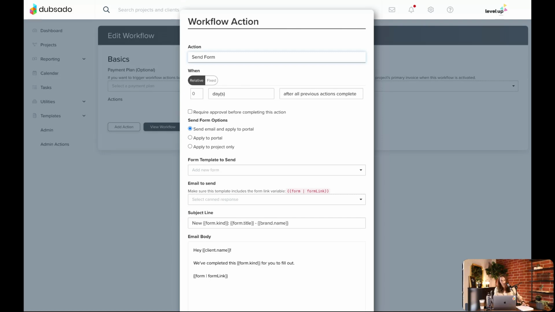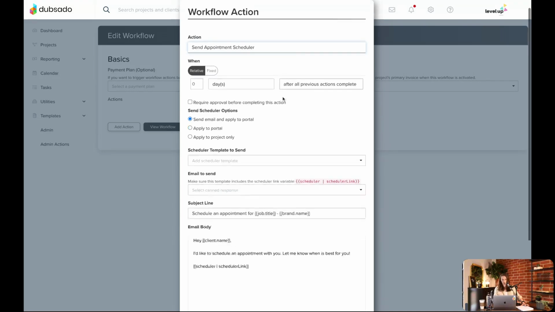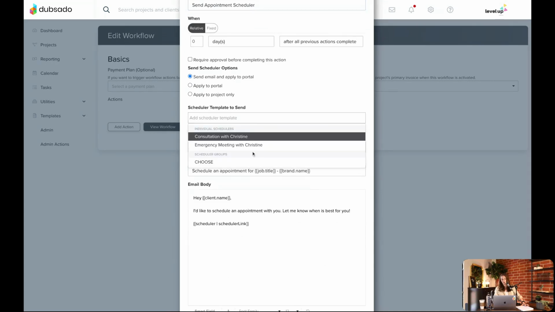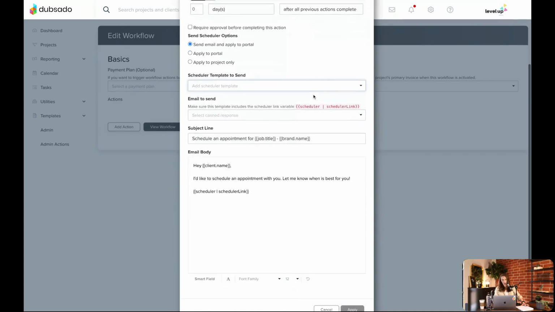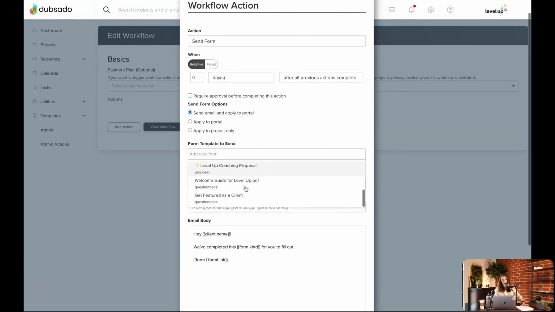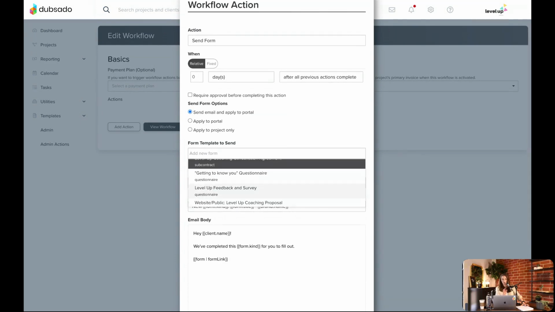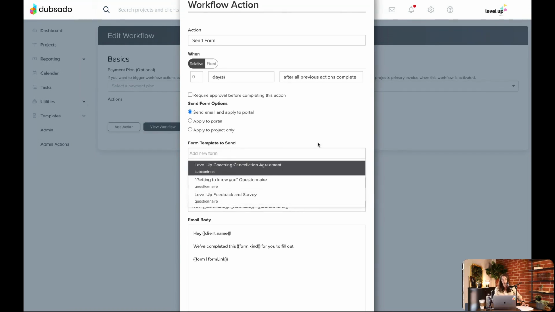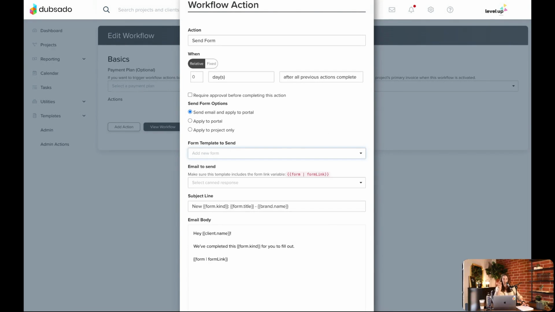It's the same thing with appointment scheduler. That's another spot where I see people getting tripped up a little bit. Sending an appointment scheduler, you get to choose the scheduler template that you want to send, but it will also send an email. Same thing with PDFs. You're going to send a form, and then you're going to choose the template that you want to send. If you have a PDF uploaded in your templates area of Dubsado, so under templates forms, your PDF will show here, all of that. So that is done through the action itself. Think about the item that you are wanting to send. And if you're not sending any items at all, it's just going to be a send email action.